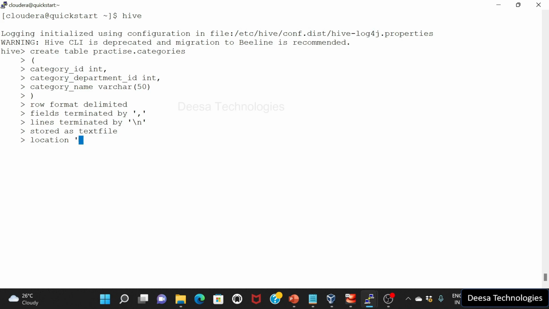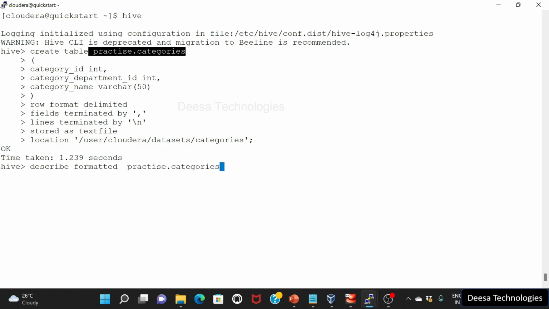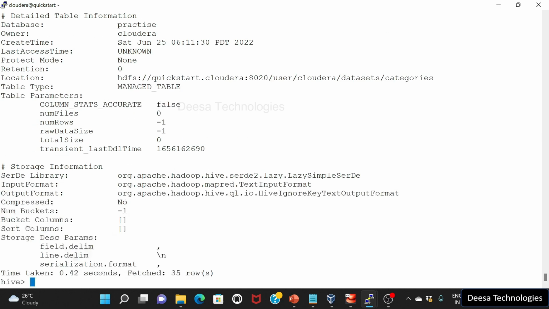So I'll give that location. Now what it means is I have a table called categories, this is the schema of that category, it is row format delimited, and fields are terminated by comma. It's a text file, and this is the location where my data is residing. So the table is now created. If I do a describe formatted, you should see that the table location is updated. The table location is basically this one. Now you can do a simple select query.